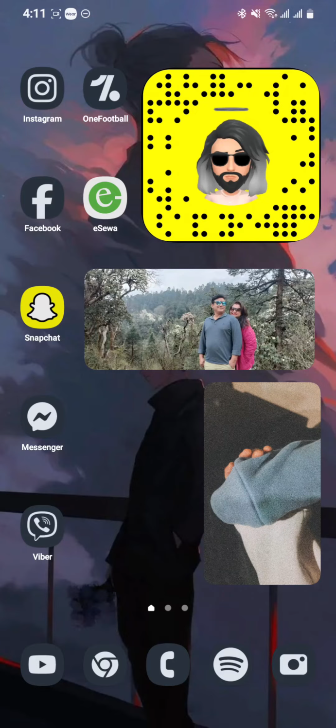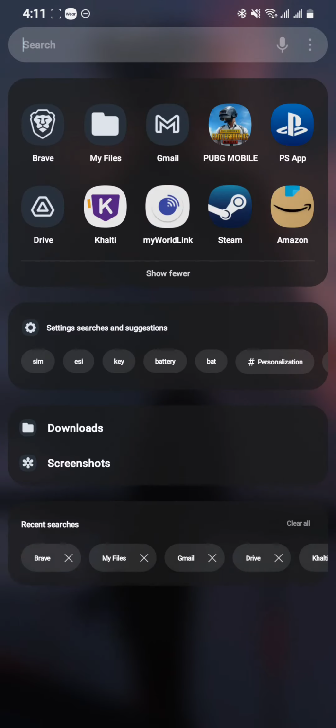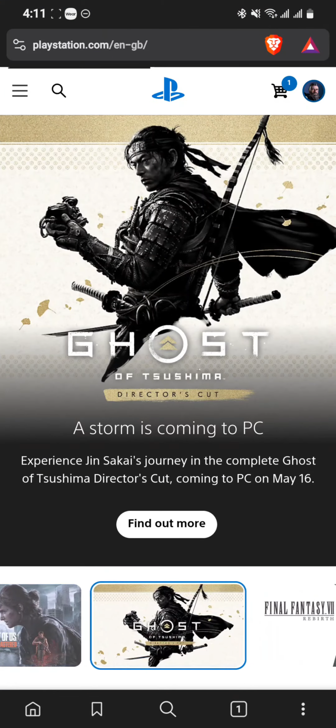In today's video, I will be showing you guys how to change the password on your PlayStation account using the phone. So at first, just open your phone. And as you open your phone, just use any of the browser that you currently use. And as you open your browser, go on the website PlayStation.com.